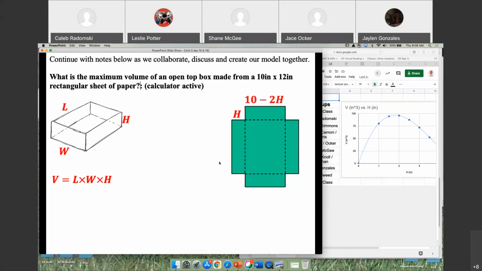Now let's look at this 12-inch rectangle that we started with. If this thing was 12 inches and I notch out H on the top and the H on the bottom, what does it leave this tab to be? 12 minus 2H. And then when we fold those up, this becomes the width and this becomes the length.